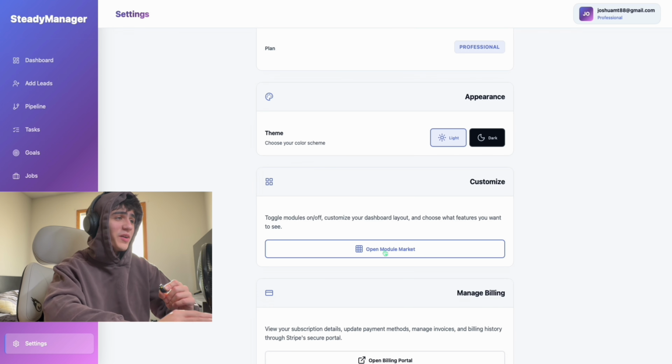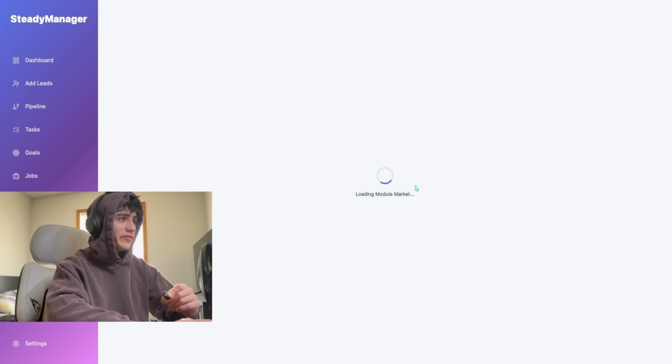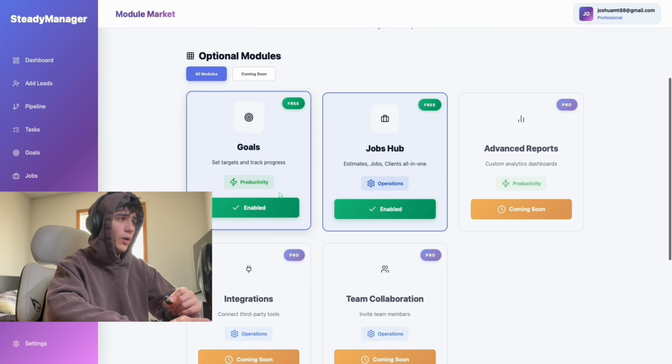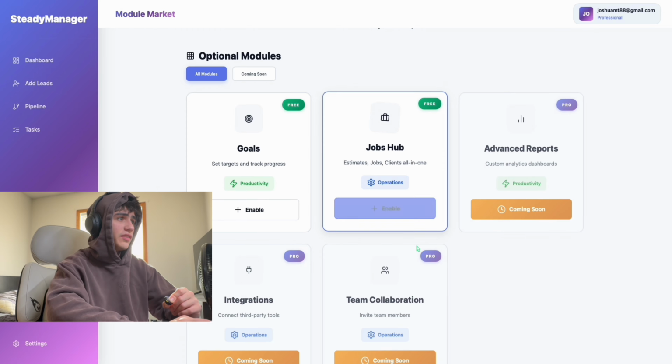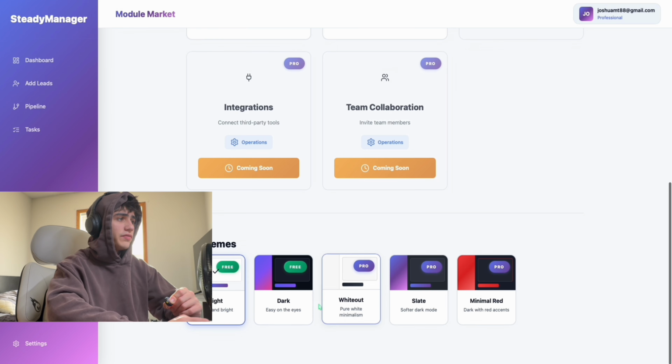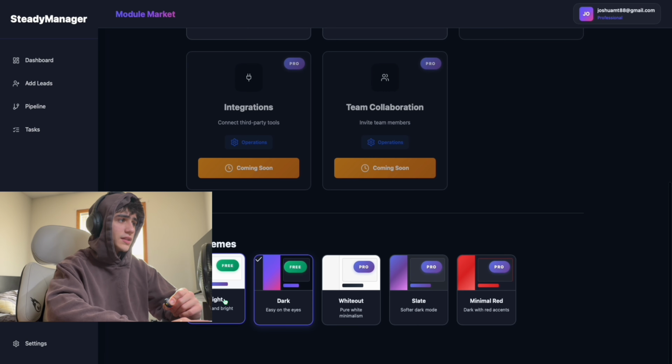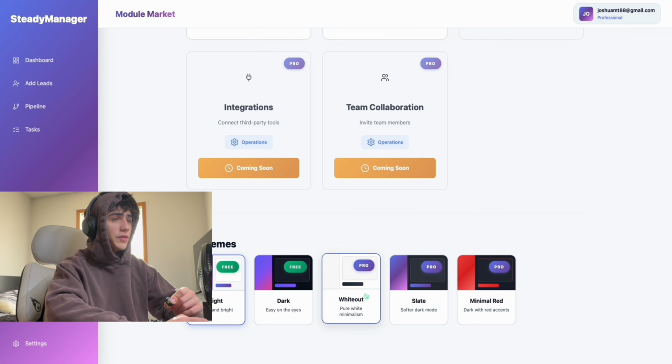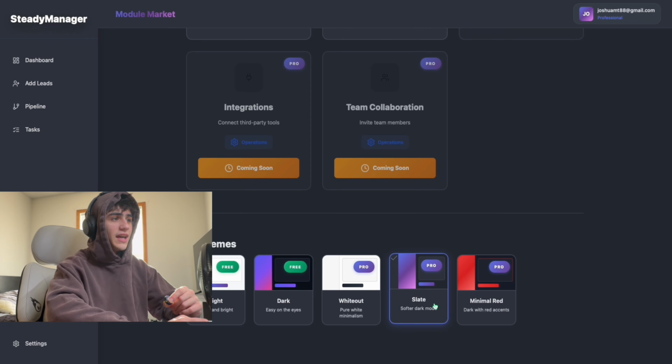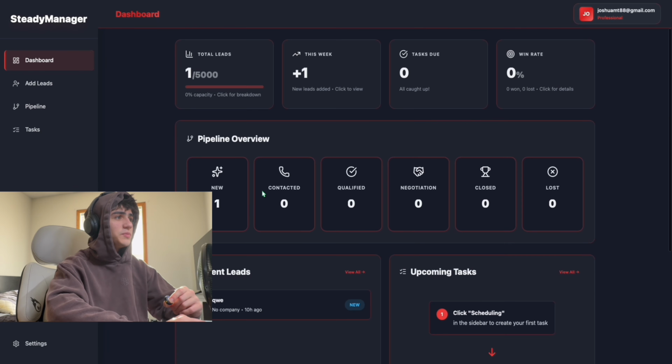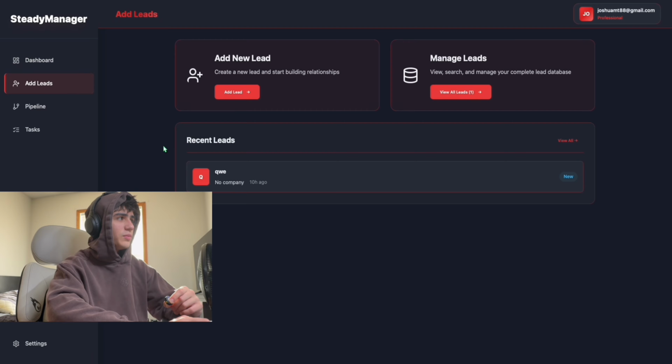This is one of my favorite parts about building SteadyManager, is that I can make fun stuff like this. So if you don't like goals, you can just disable it. Jobs, you can disable it or re-enable it. And then you have themes down here. You can go back to dark mode, go back to light mode, just like you can in appearances. But if you're a pro member, man. And look at this. We got whiteout, got slate, got minimal red, right? Looks pretty cool. Actually, let me just showcase what this kind of looks like.